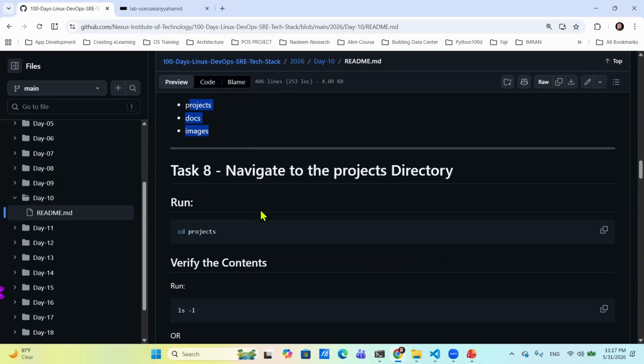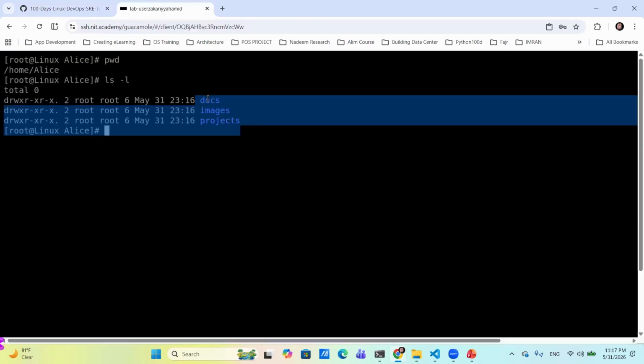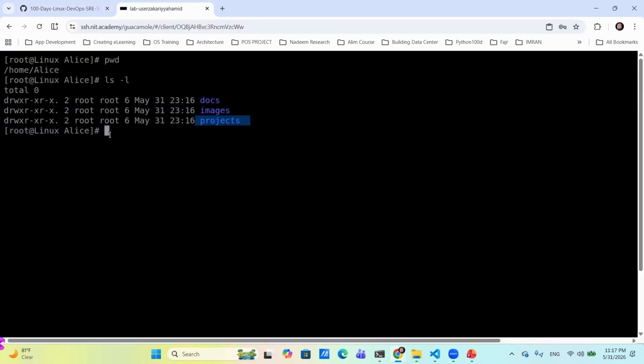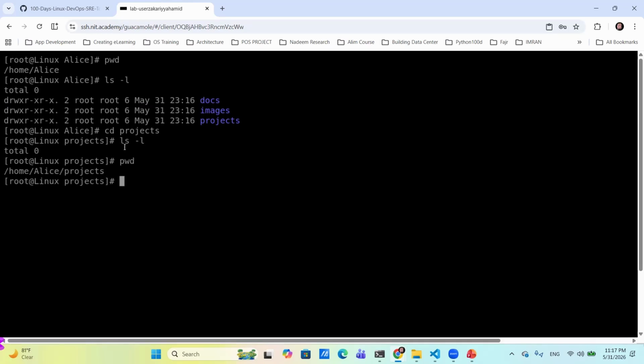Now let's go to task number 8. Navigate to the projects directory. Let's go cd projects, meaning let's go inside projects. How do I check inside a projects folder? cd projects. Now, let me see what's inside this projects. There's nothing there. Where am I? pwd. I am standing with respect to the home directory. Under home, there's a directory called Alice, and Alice has a folder called projects. And you can see I'm actually standing in that projects directory.